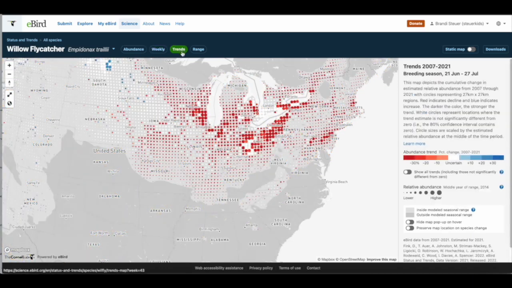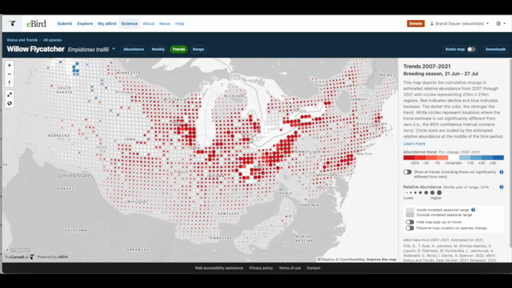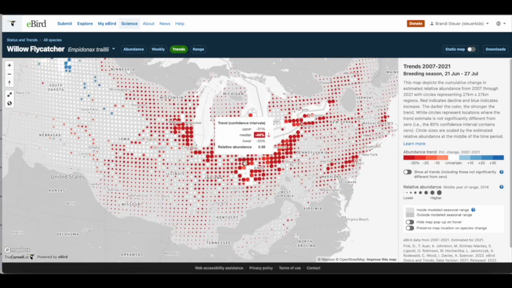The next part in here is the trends, where you get to see their abundance trend, whether it's increasing or declining. Red, of course, means declining, and then the darker the red means more decline. This is just based on eBird reports. This is where your reports help scientists assess bird populations and zoom in to see the actual percentage of decline in this certain area. Scientists can use this to monitor bird populations and see where conservation might be needed.